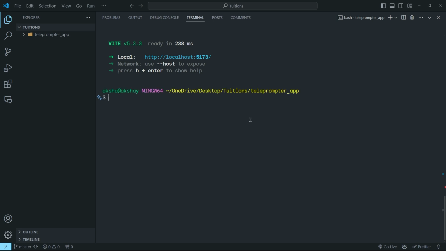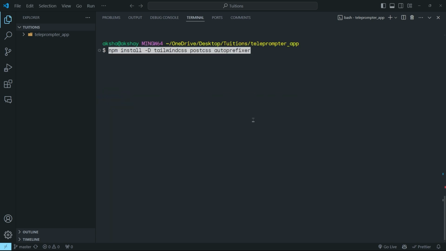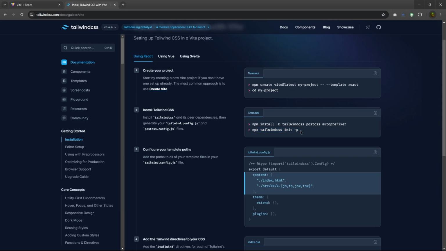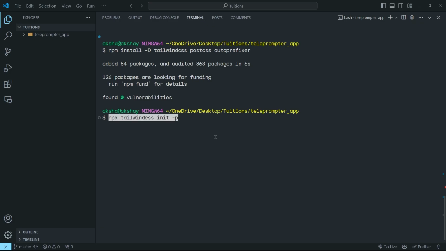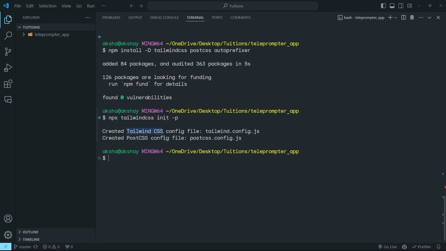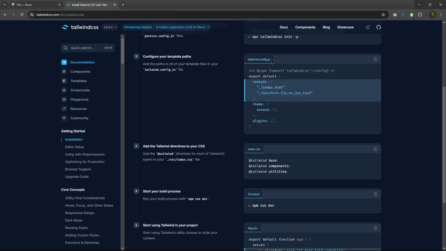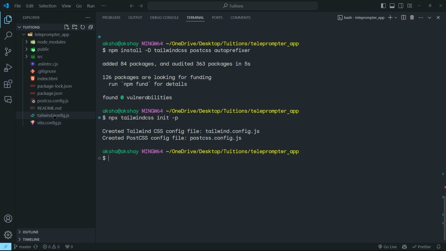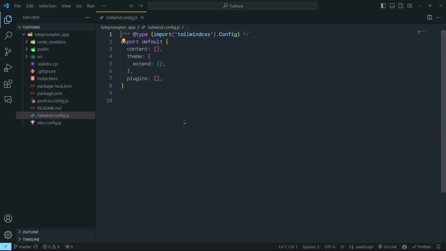So I'm going to first stop the development server, clear the screen, and enter this command just like this. Install all these three libraries. And just after that, you have to initialize Tailwind. So execute this command. This will create a Tailwind and PostCSS configuration file inside your project. You can notice here you have your Tailwind and PostCSS configuration file. Just after that, inside the Tailwind configuration file, you have to add this code. So just copy it and paste it right here.